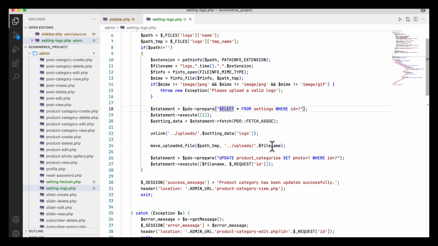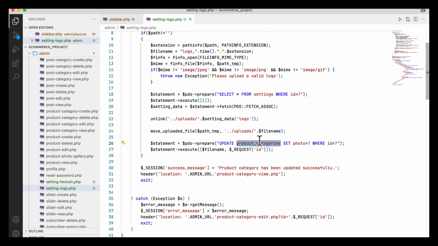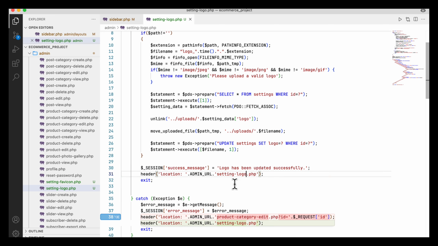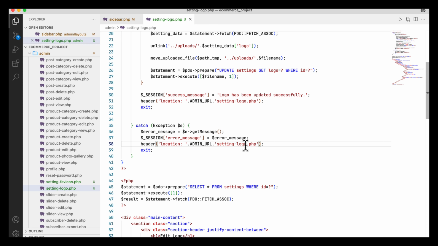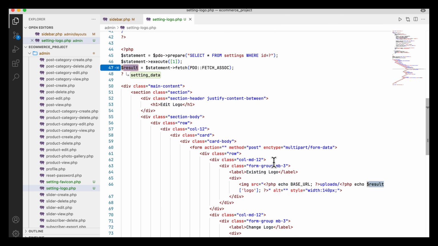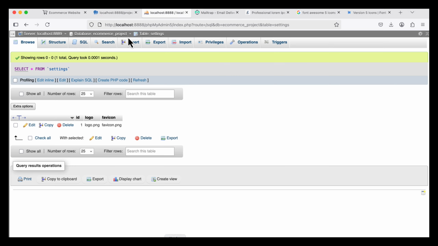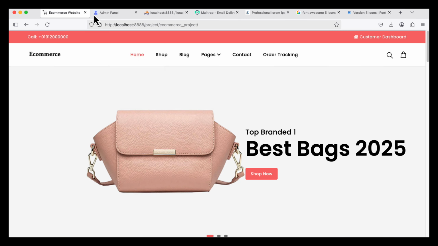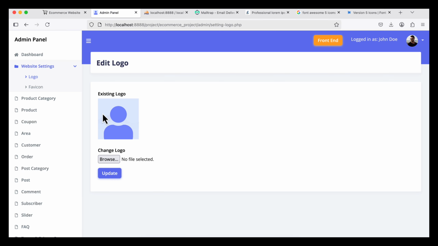I am going to change right now, and update here it will be update settings, and where logo equal to this, where id equal to 1, and logo will be file name. That is good, and logo has been changed successfully. Setting logo, if any error, it will take you back to the setting logo, and this is the result. Here I do not need to change by setting data, it is okay. Now refresh it, you will see existing logo is this. Actually I did not have any logo, so it is showing.